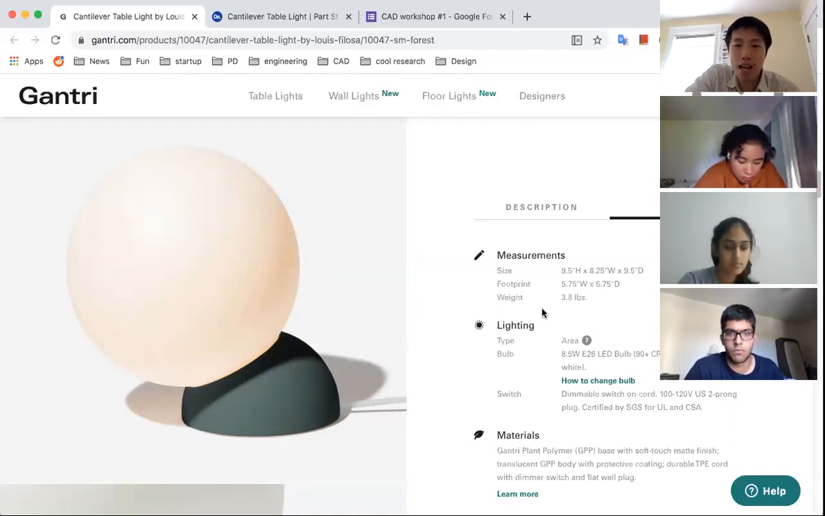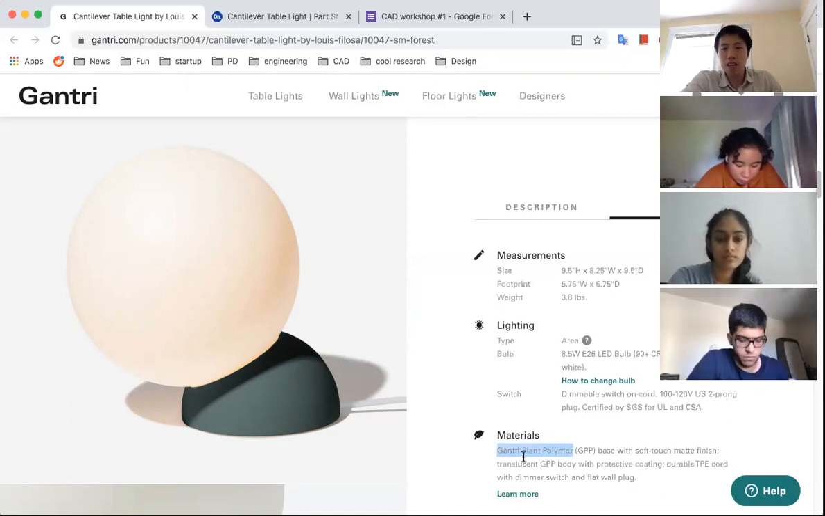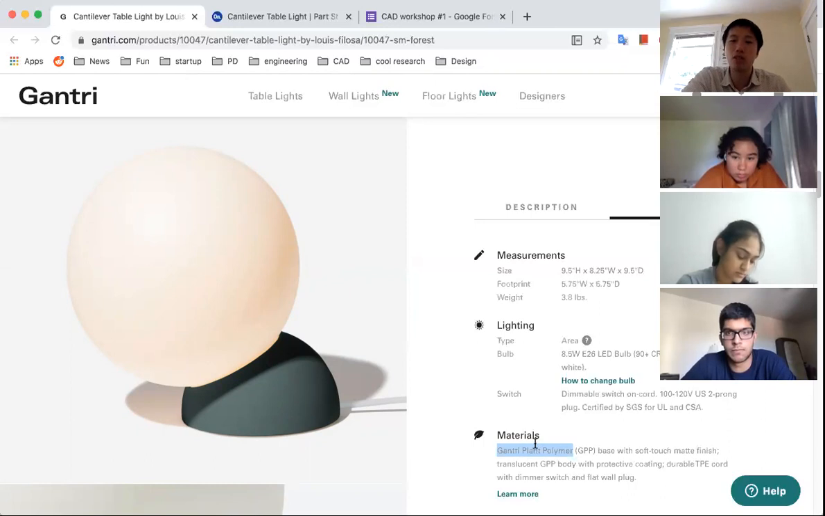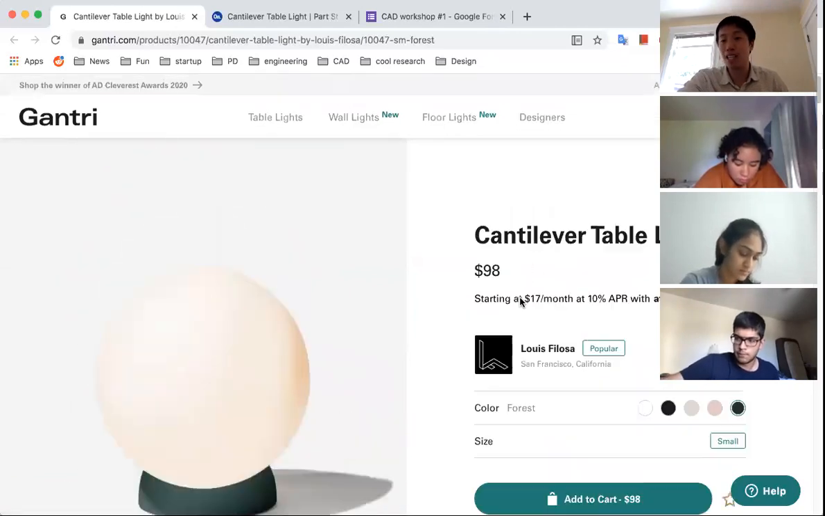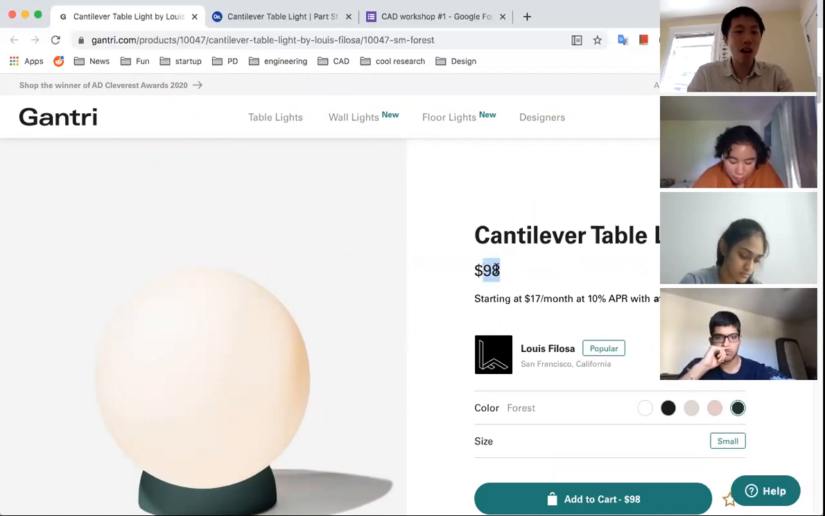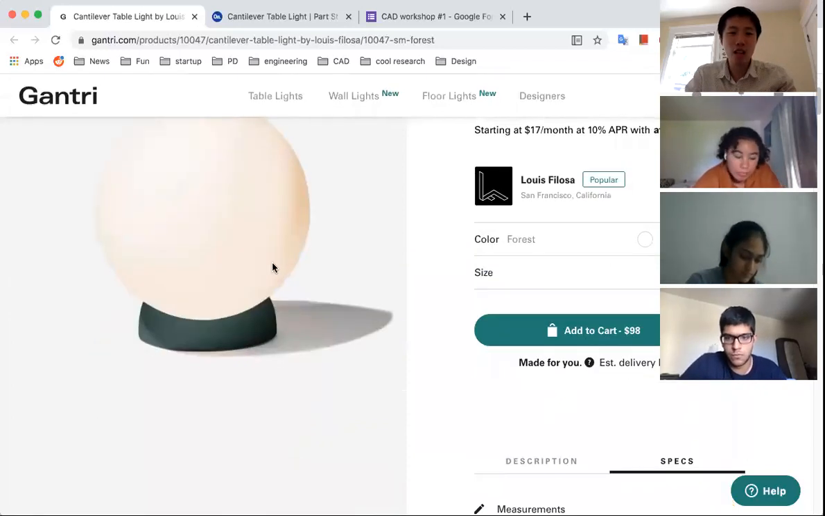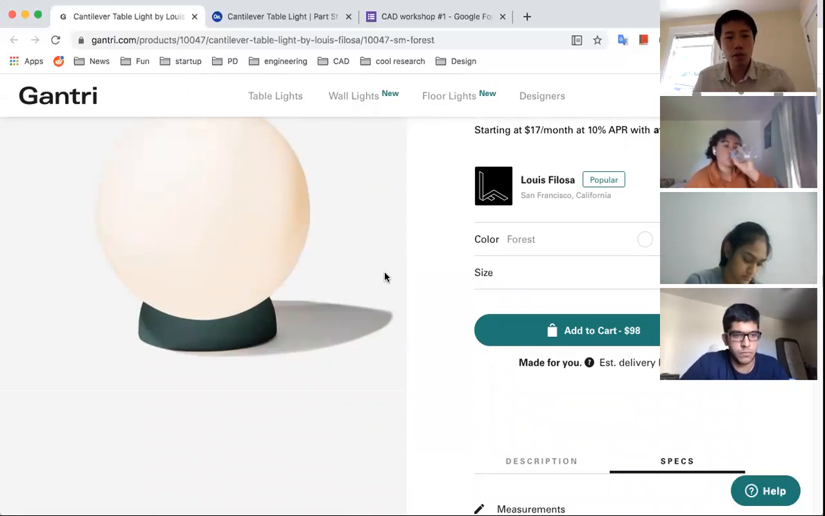Material-wise, that's kind of extracurricular, but they have this special material that's I think sustainable. It's a plant-based polymer, so it makes it cool. Again, they sell these for a lot of money, so this stuff matters. All right, so we talked about what this thing is, and about materials and shapes.